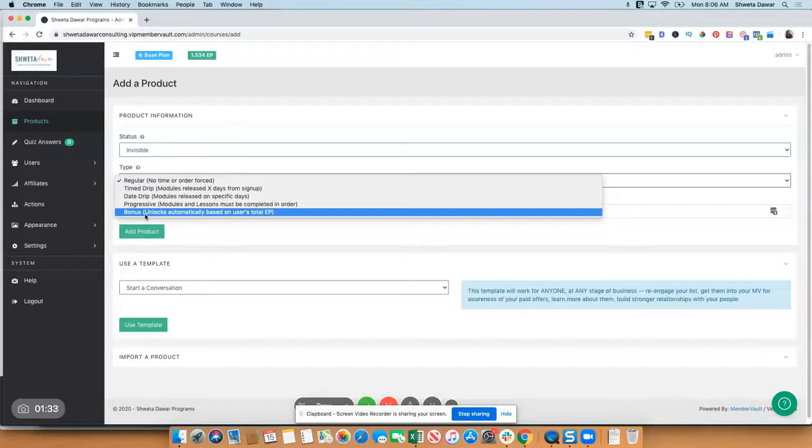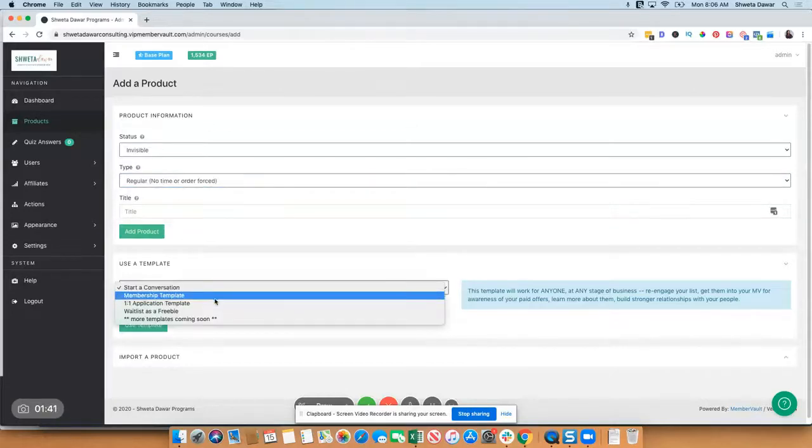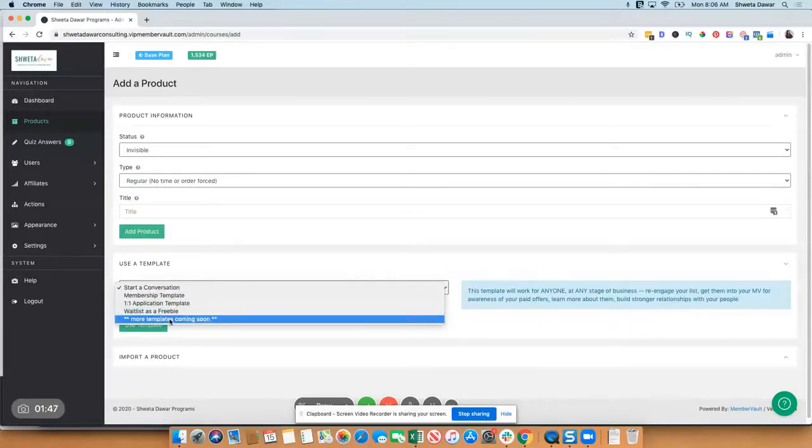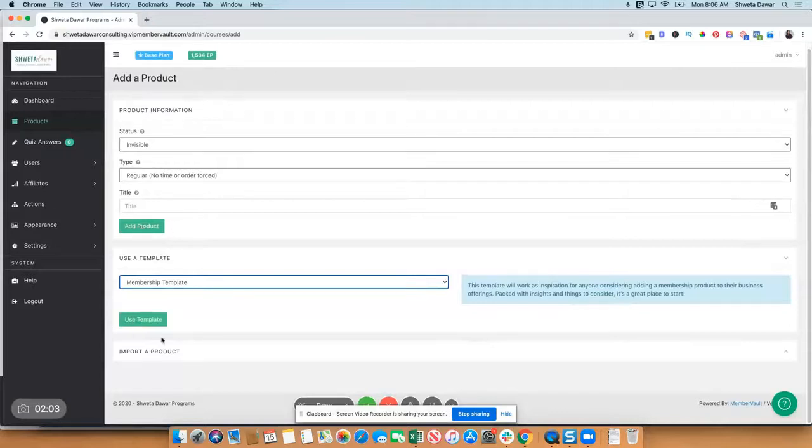So the more the person engages, the higher their engagement score is going to be, so you can use that as well. And then you can use a template here. Generally, it's a membership template, which is basically something you would use for a course as well. And then they're saying that they have more templates coming soon. So Membervault is a relatively new platform and they're constantly improving the platform. So it's a great place to start, especially if you are starting out on a budget. So I'll just choose the membership template, and then I will actually add demo product and hit add product.